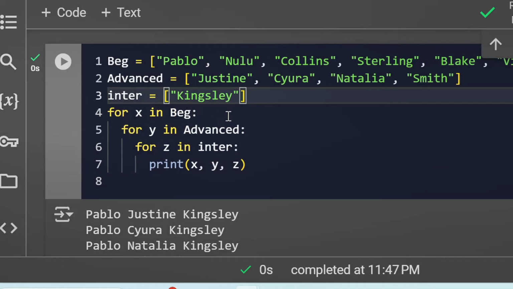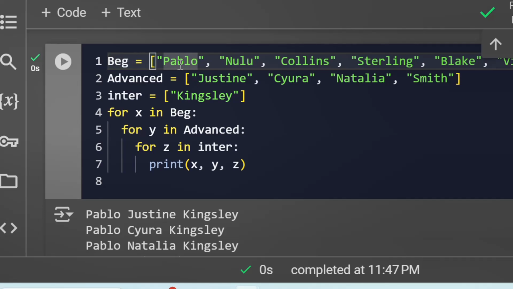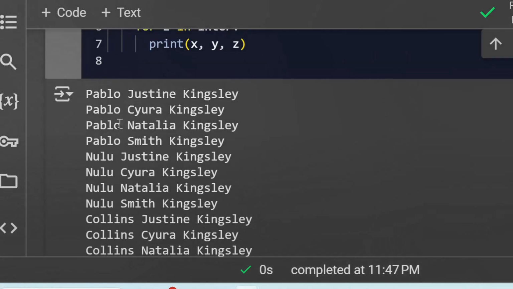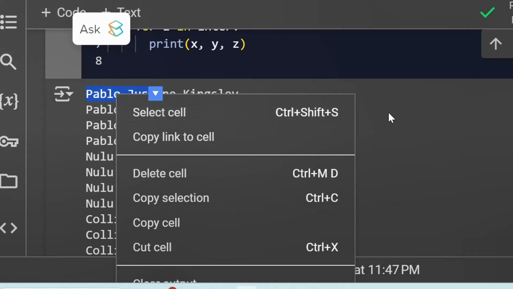A perfect example of this is that this is your first name, your names of the people in your family. This is the second name of the people in your family. So you can nest this in the way you want. You see this gives you first name, middle name, and within your surname.